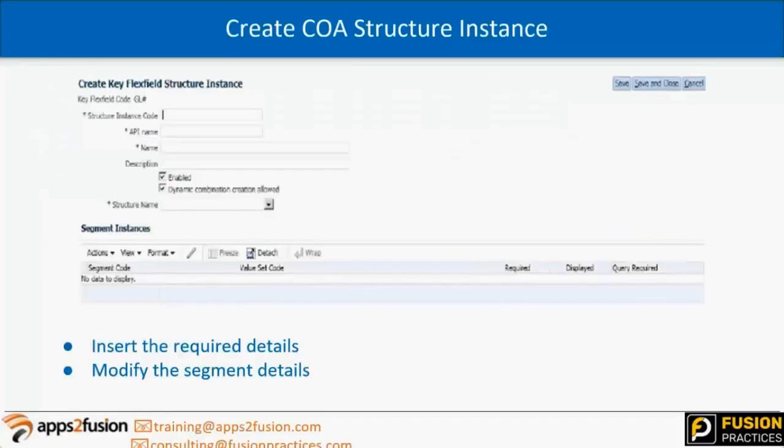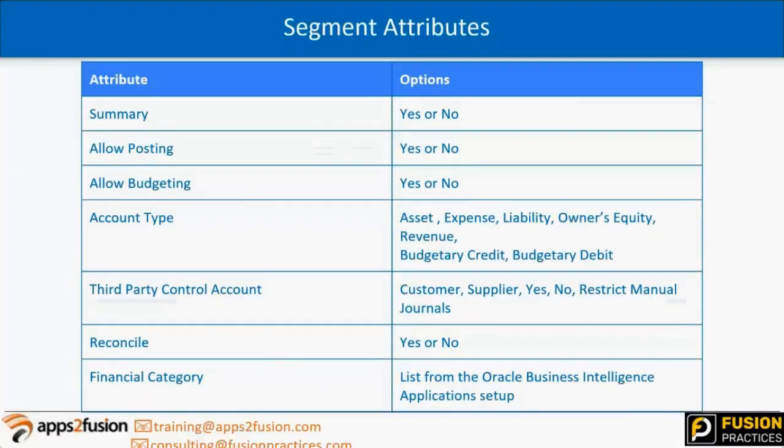Chart of account instance also we have discussed. I'm not going to go through the screenshots. Segment attributes. Now these are my segment attributes. When we define the chart of account values specifically for the account segment, we have these attributes available, including a summary flag.